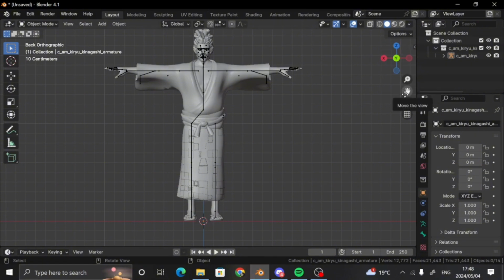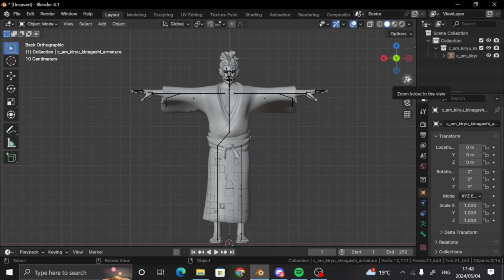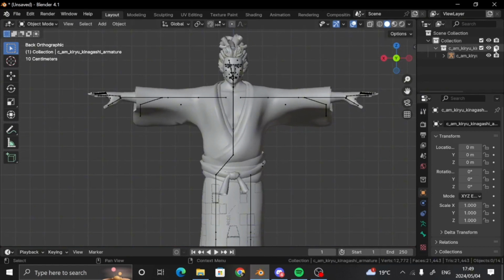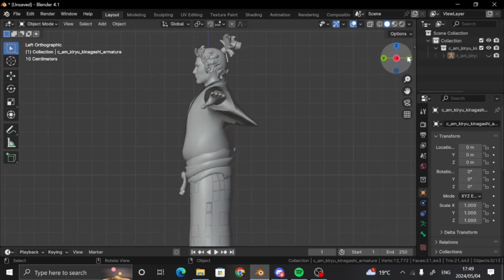Alright, I'm back on Blender, and right now we're looking at Kiryu. Okay, he looks alright. He looks pretty okay. Yeah, he's looking normal.